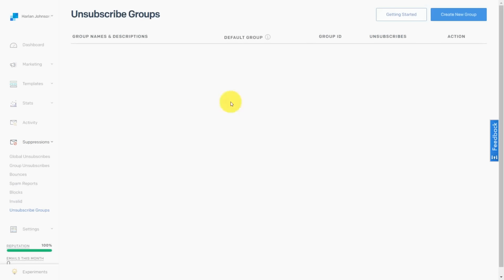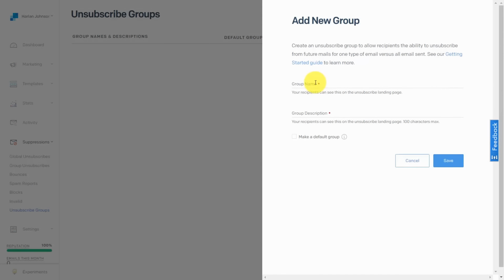When you get to the unsubscribe group screen, you're going to click create new group. What you're doing is uploading your unsubscribed names to this section so that the people that are going to be part of your email campaign don't get emails if they have previously said to you that they did not want to subscribe. We're going to click create new group, and give this group a name. Now, you can choose to make this your default group. As people unsubscribe, they're going to be added to this group so that your emails from SendGrid don't go out to people that don't want them.